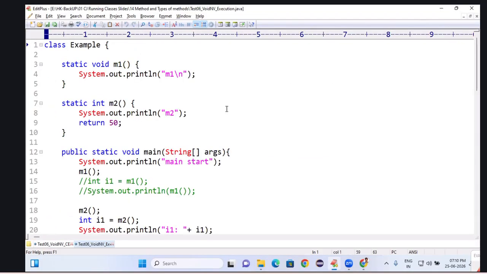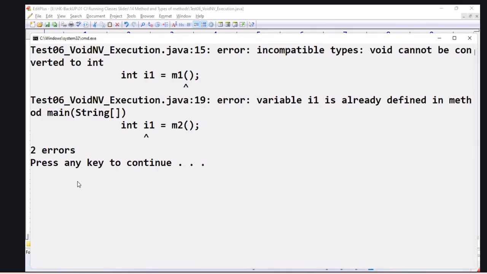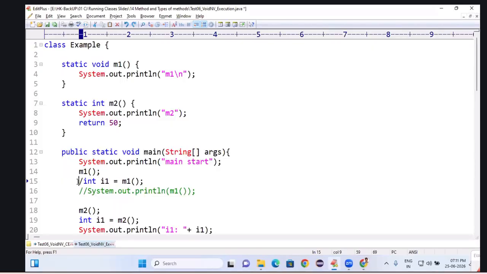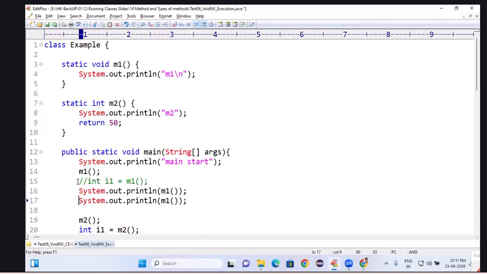Now I created a void method and a non-void method inside the main method. The main method may be available in the same class or in another class. Okay. Now I call m1 as a single statement, allowed. I'm calling it as a variable assignment, not allowed: void cannot be converted to int. Okay. Now I am writing System.out.println(m1()); the compiler throws an error: void type not allowed here. Okay. Now I am writing int i2 equal to m1 plus 15.